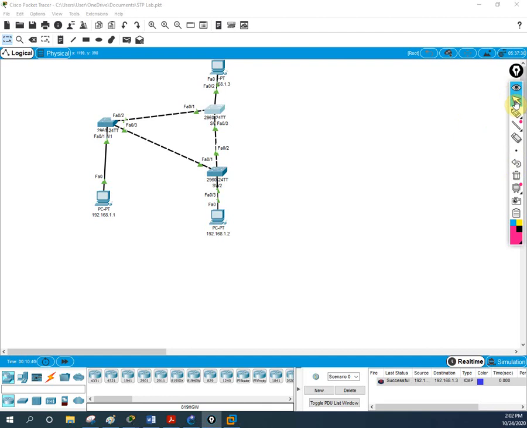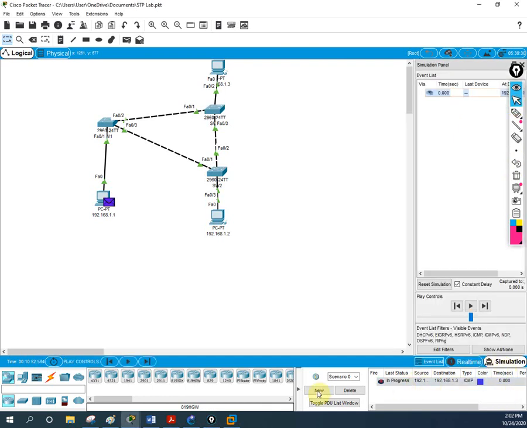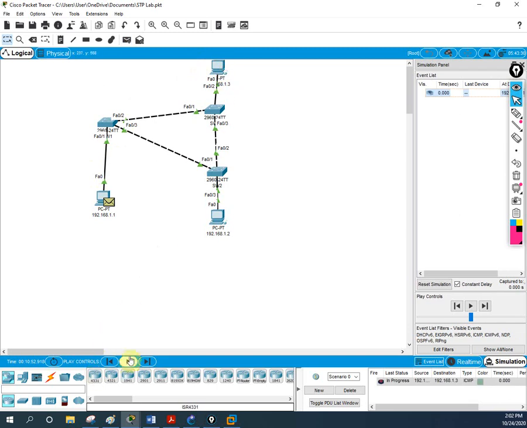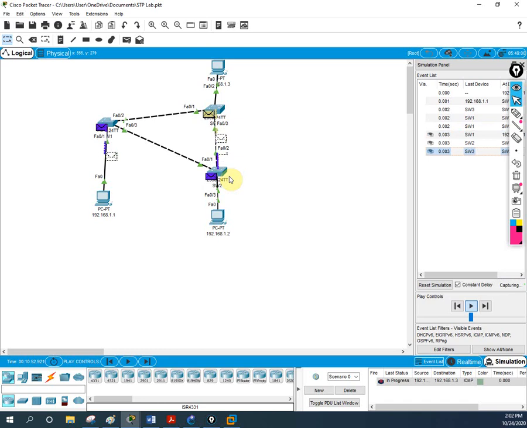So let me show you. Now let me go in the simulation mode and do that. So I am in the simulation mode, and here I will take one packet from this PC to this PC. Okay, I taken one packet here, I send it, because see here, this packet is sent by the switch in this direction as well as this direction. In our previous setup it did not send like this.